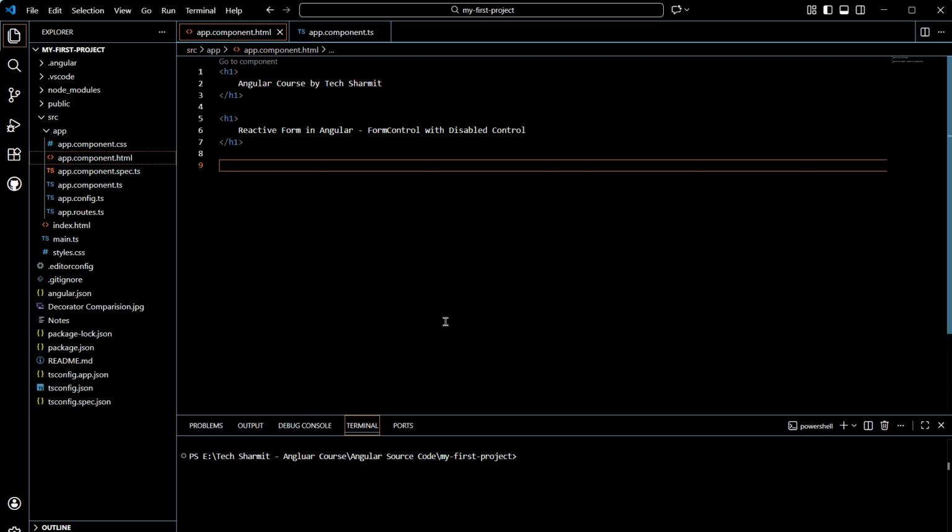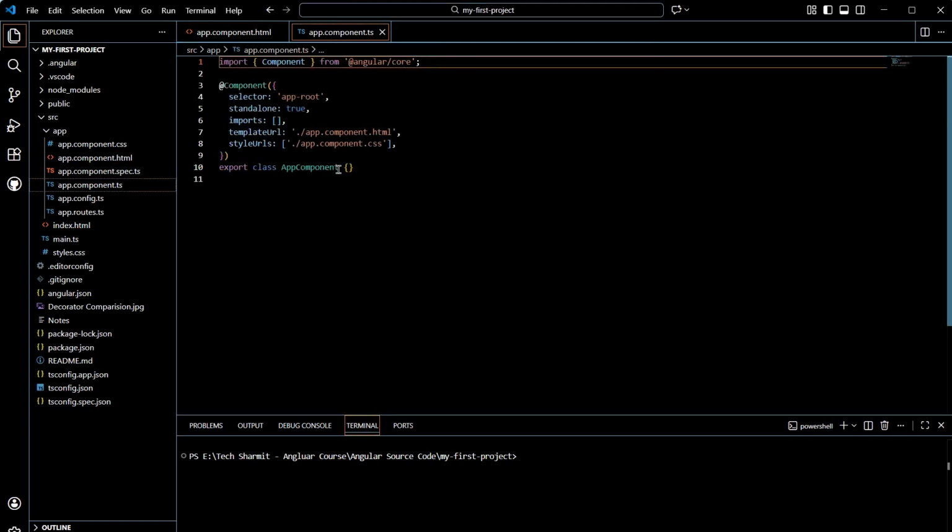Now let's move ahead. Here you can see I have mentioned two headings, h1 and h2, and after this we will simply add one form here. But before we directly define the form, we should import the prerequisites, right? So what are the prerequisites? These are the things that are mandatory before we define anything. So for that, let's go to the app.component.ts file, and here we will use all the prerequisites.